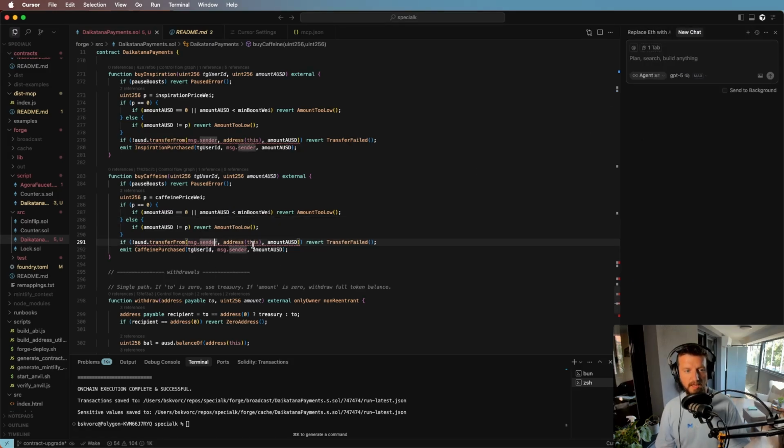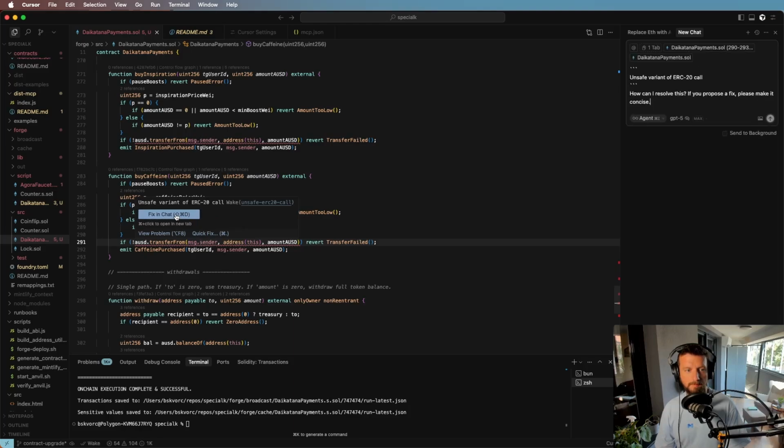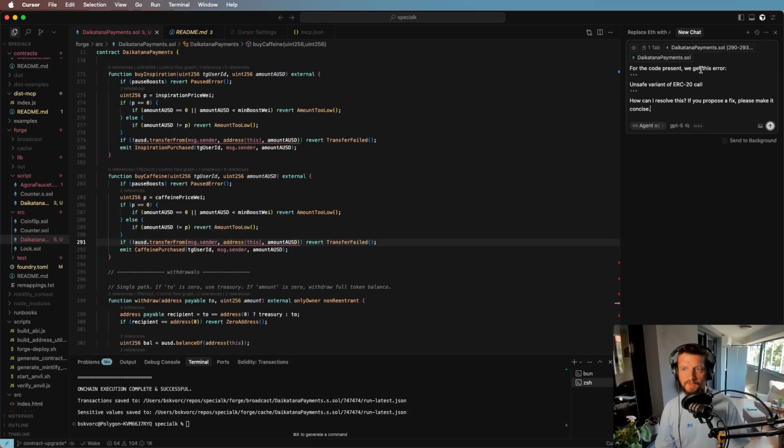So let's try like this. Fix in chat, and let's see what it does. For the code present, we get this error, unsafe variant of ERC20. If we make it concise, okay, this is the automatic input for this fix, but also find other instances of this error in the file and address them.